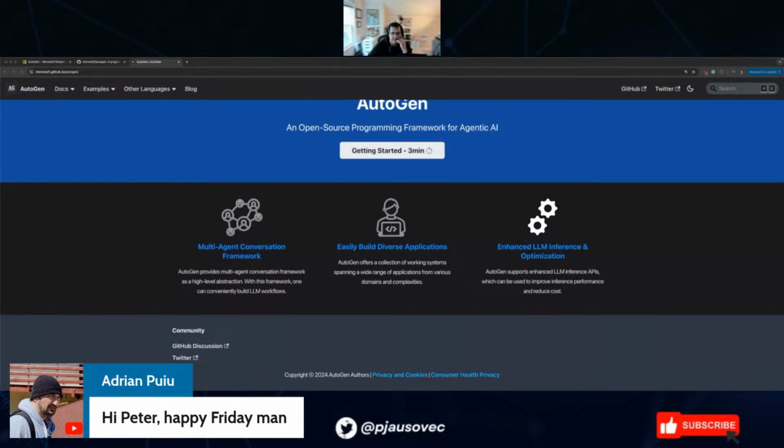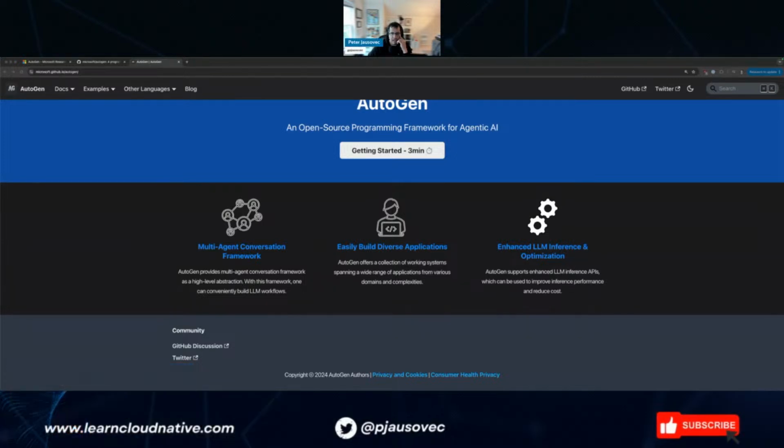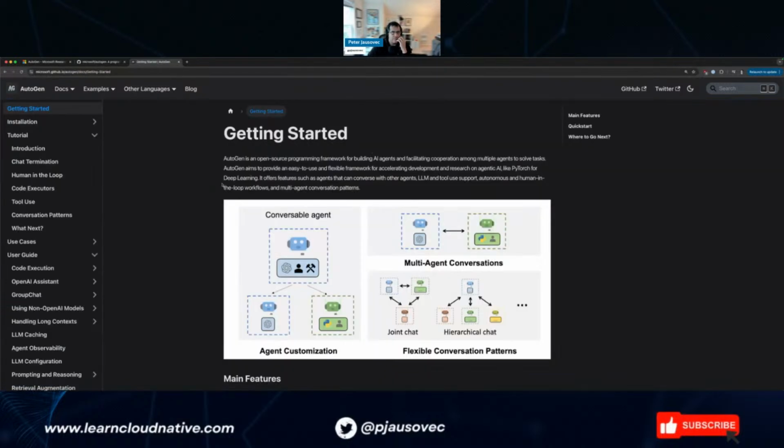It allows you to easily build diverse applications. So there's a collection of working systems that span a wide range of applications from various domains and complexities. Okay. Enhanced LLM inference and optimization. Okay, let's go to getting started.